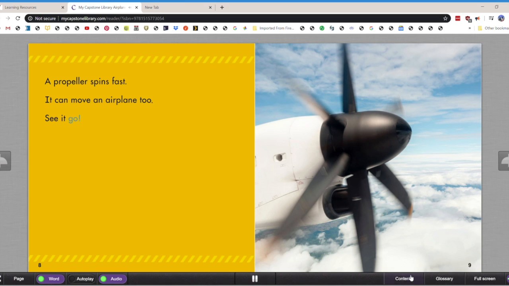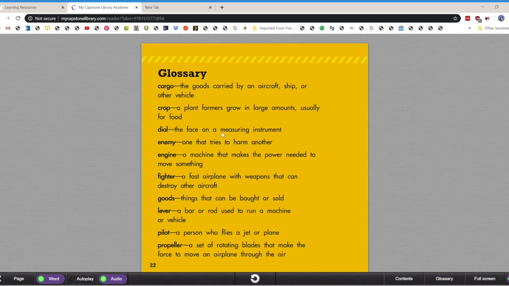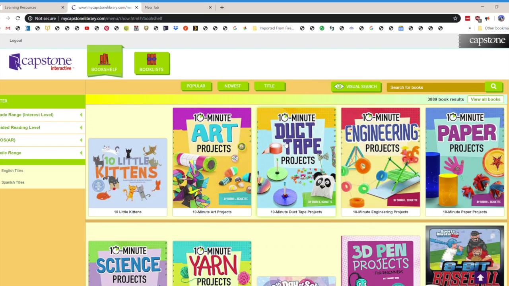So see it go. Before I go back, I just want to show you a couple of things. This one right here is called glossary. These are words that are a little bit harder in the book. So if you're reading the book and you come to a word that you don't know, you can click on the glossary button and it will bring you to a little dictionary. When I'm done with the book, I hit X and that'll bring me back to the main page.